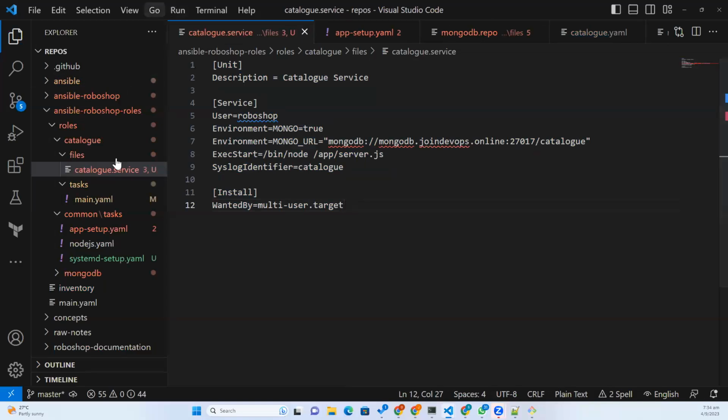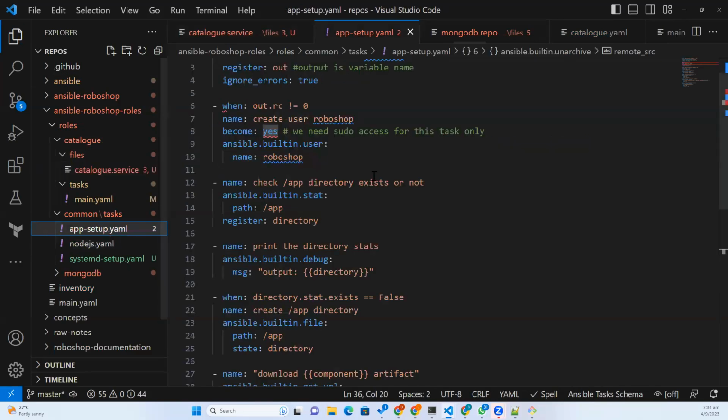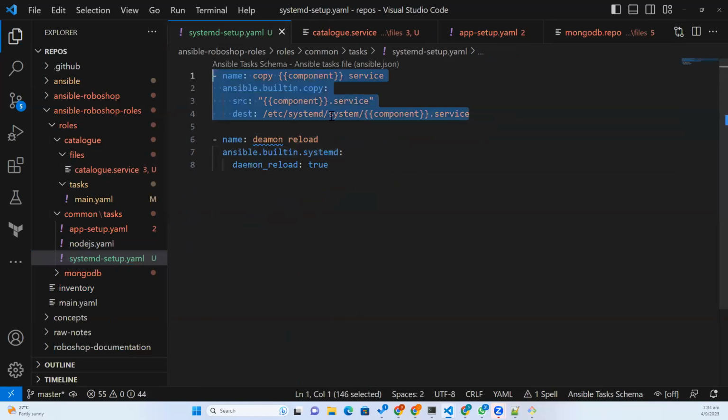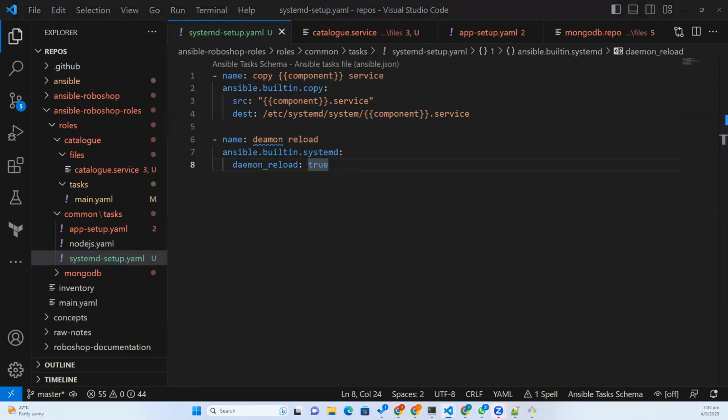Okay. So now this app setup, systemd setup, it will first copy the file into the systemd directory, and then now we need to do the daemon reload. So these are the two generally common components, right?